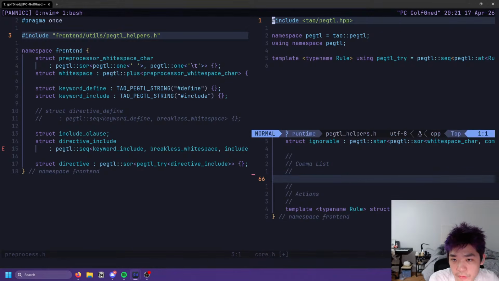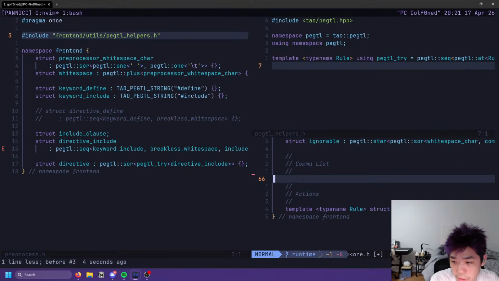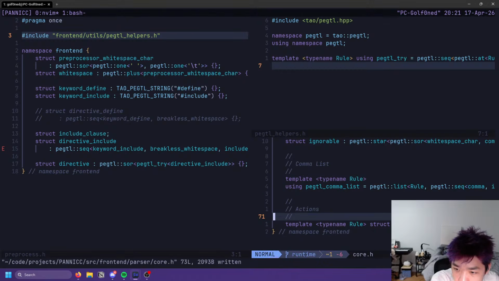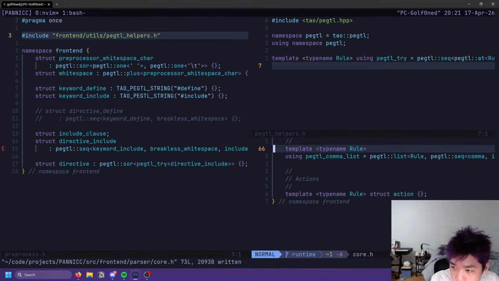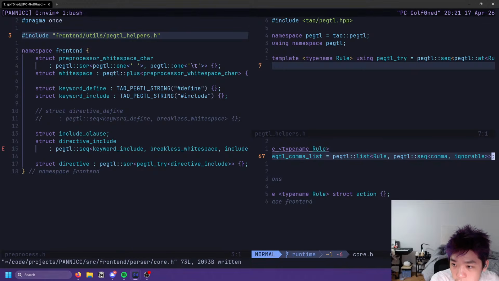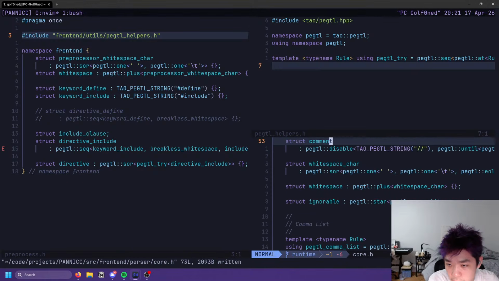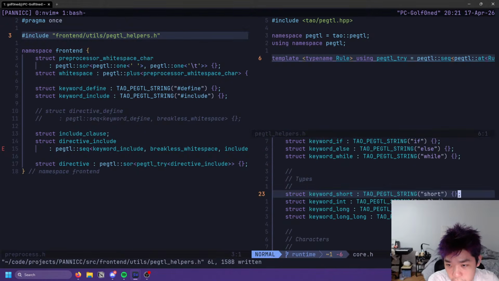Yeah, let's actually move that out to here. Or wait, no, wait. Oh, because ignorable. I see. Okay, yeah, we need to keep that there then. That's fine. This is more than enough for that header, I'm fairly sure.